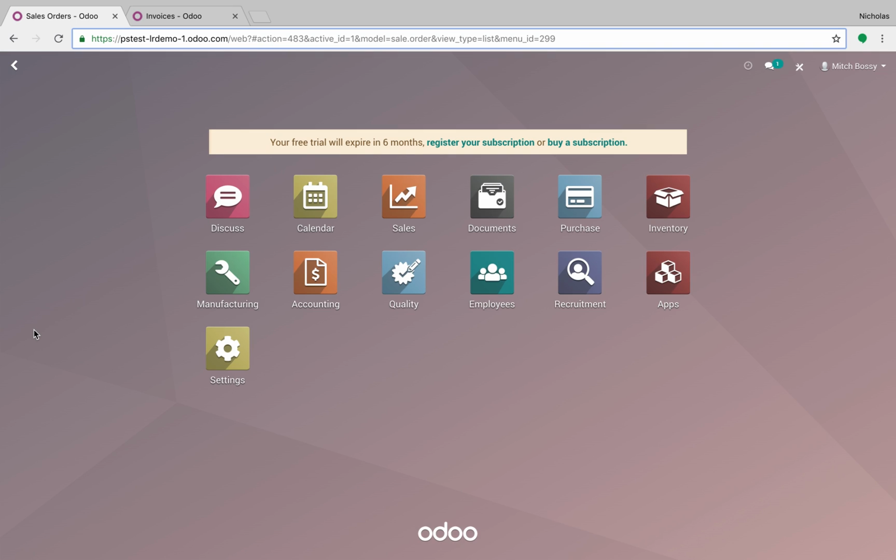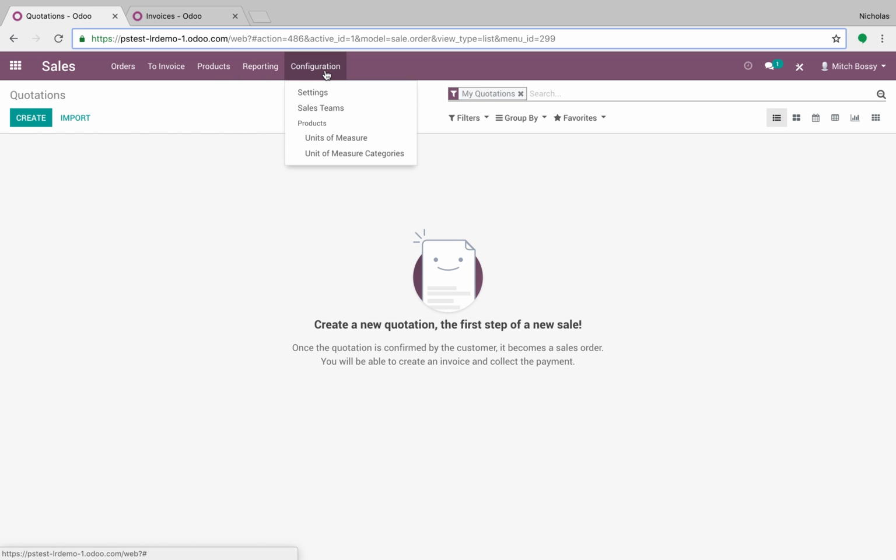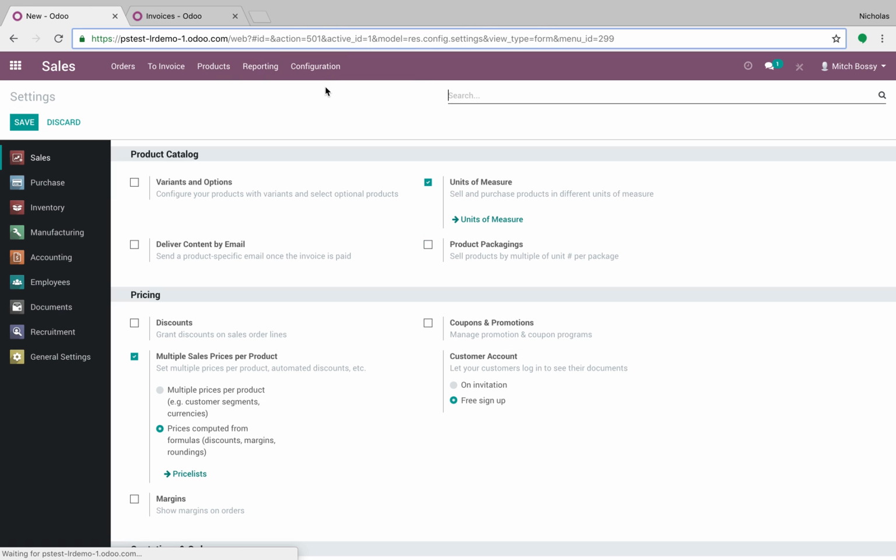So what I want to review today is sales price lists. If I go to sales and configuration settings, I'll see here I have access to price lists. And I can specify whether I want to just do multiple prices per customer segments or currencies, and then different prices for more intense computations. And I can click this and access those price lists.